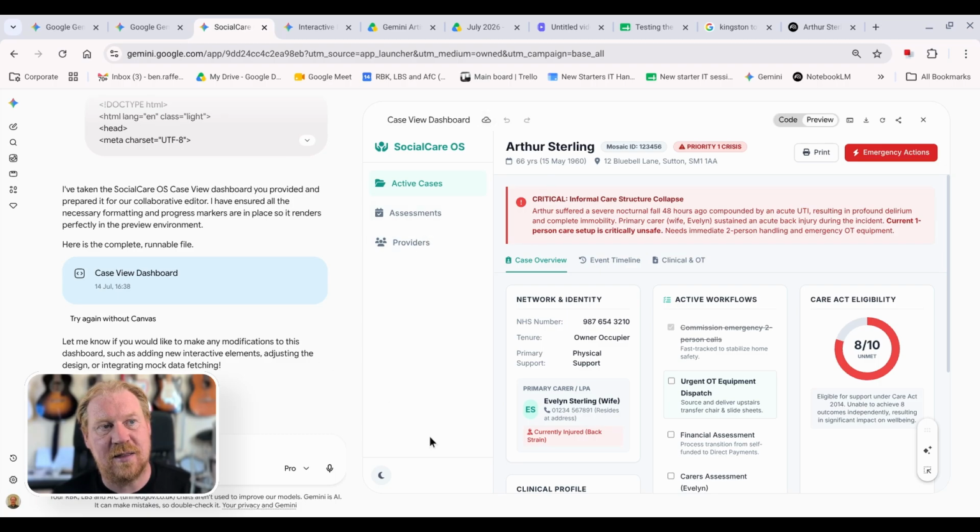So it's taken that document, it's read through the document, it's pulled out all of the information from it, and it's created this useful dashboard here. So you can create some quite flashy looking things using this. You can create graphs, you can create websites, all those sorts of things, and we've looked at that previously in the previous Gemini updates. But the problem was that you couldn't really share them very easily.